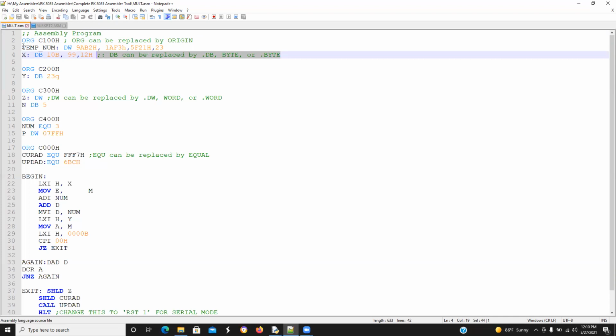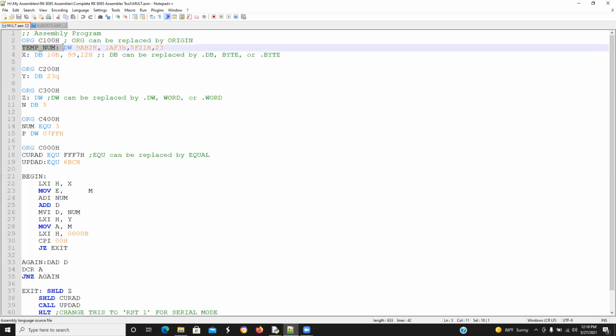You also see this temp num in DW. They are declared in mixed formats: capital H, small h, capital H, and this one is decimal. You also see that this is declared as a word, but it is only an 8-bit number, 23H. So the upper 8 bits will be 00 in H format, and the lower bits will be 23. Sorry, 17.